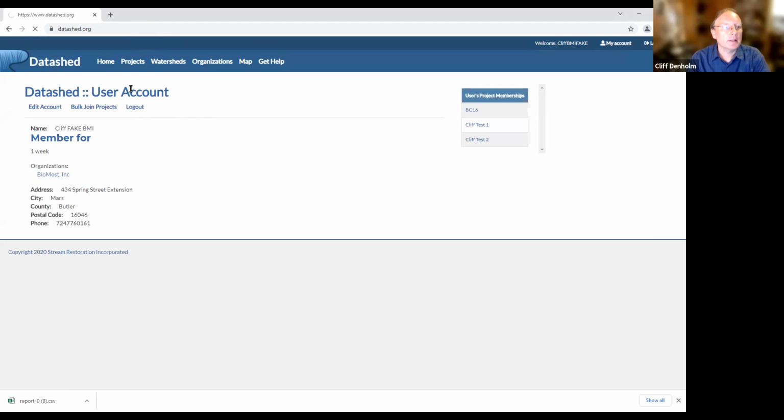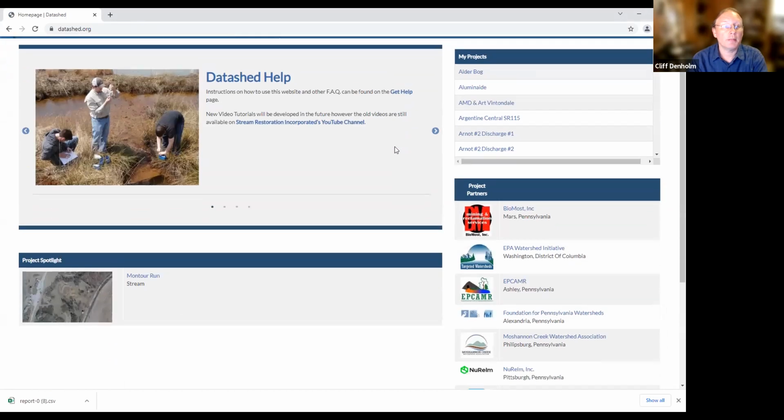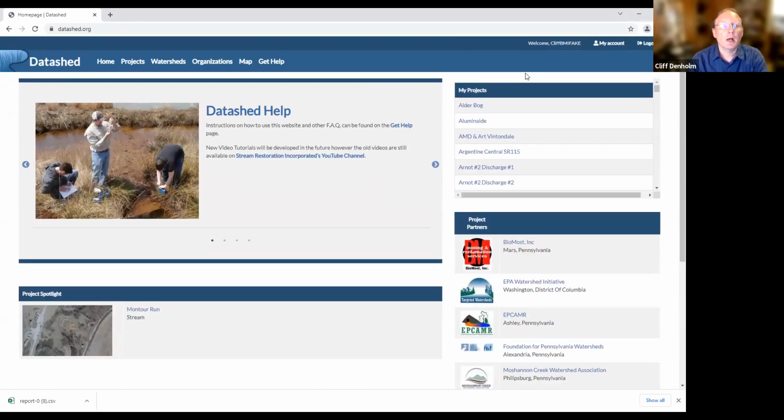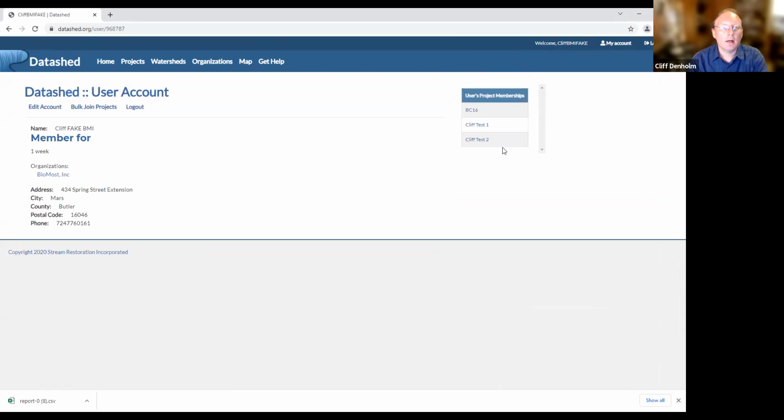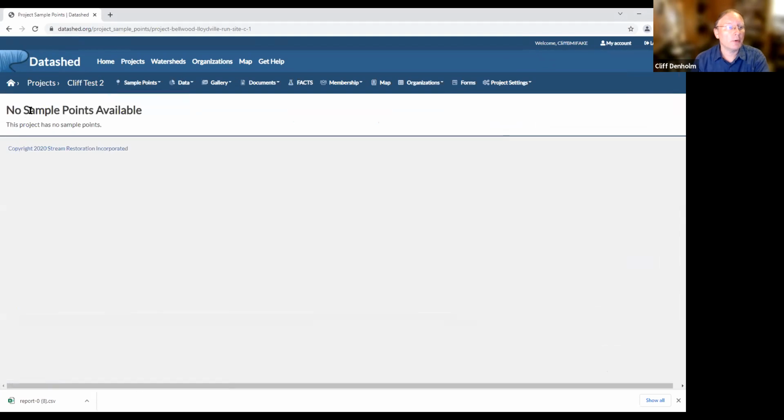Back. And so you want to create, let's say you want to upload some data. So what do you have to do? First thing you do, you've got to go to your project. And so we're going to go to the Cliff Test 2 that I created earlier with you. And so the first thing you need to do is create some sample points. And so if you click onto this view sample points, you'll see where it says no sample points available.